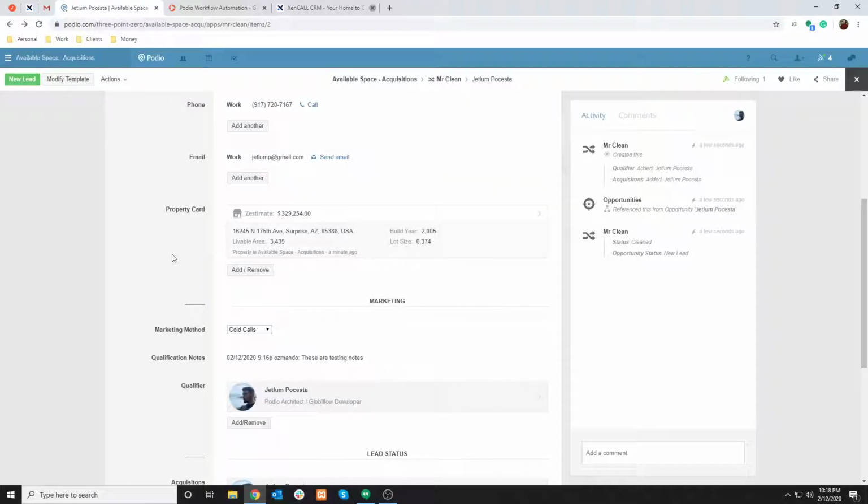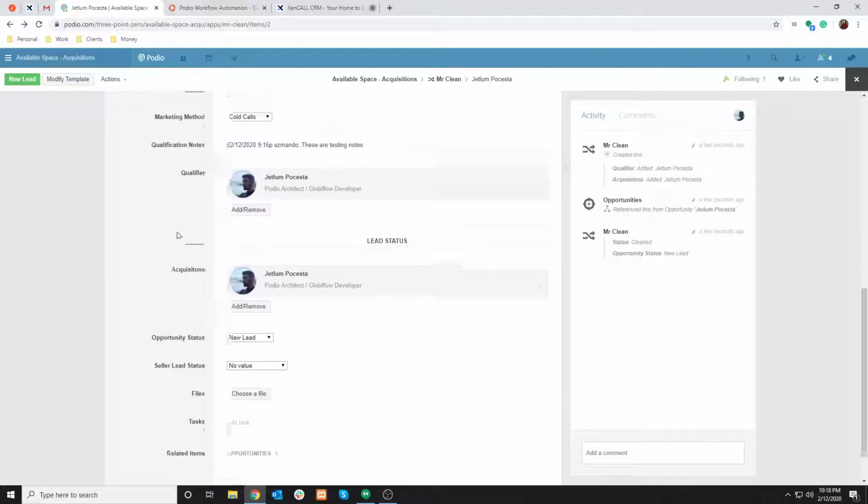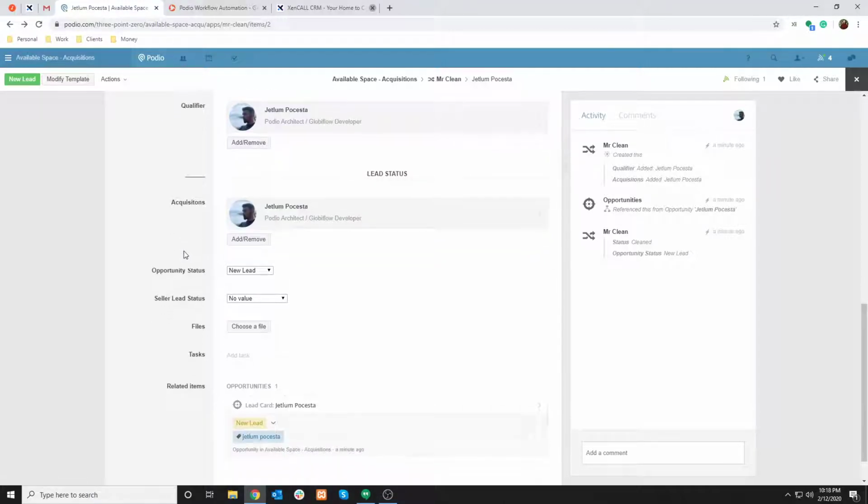Also, you can notice that in the marketing section here, the marketing method is cold calls because it's from the cold calls, and the qualification notes, these are testing notes. This is just the user that I'm in there. So these are just the notes there, and the user that submitted the notes. The qualifier is, I say, me right now, and also the acquisitions is me, and that's because I'm the only person in this workspace. Normally your cold callers would be the qualifier, and the person that closes a deal will be your acquisitions person.